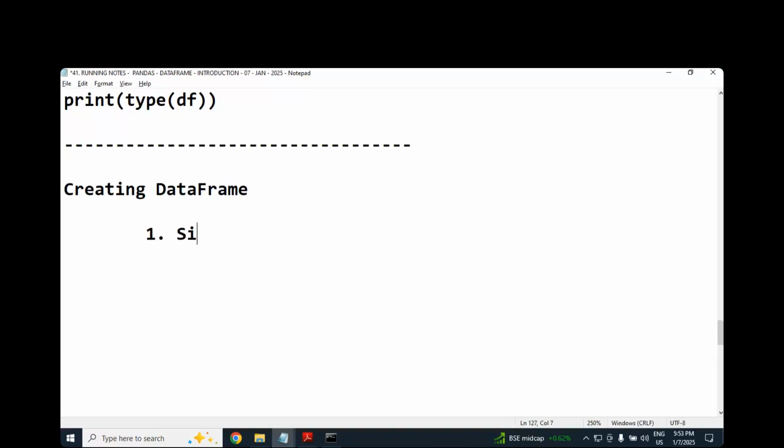First one, single list. What exactly does that mean? If you are creating a data frame by using a single list, then this is a single column data frame. A data frame can contain a single column.